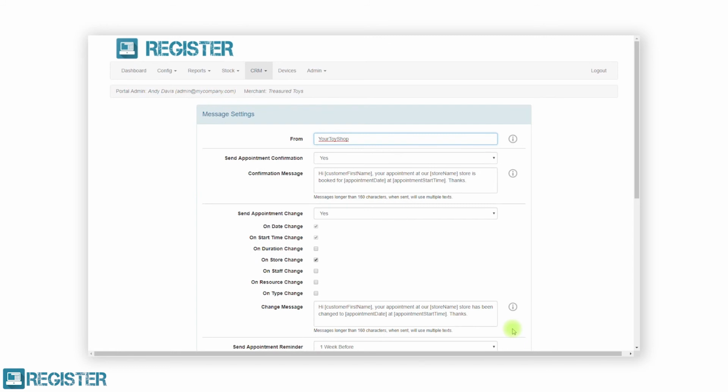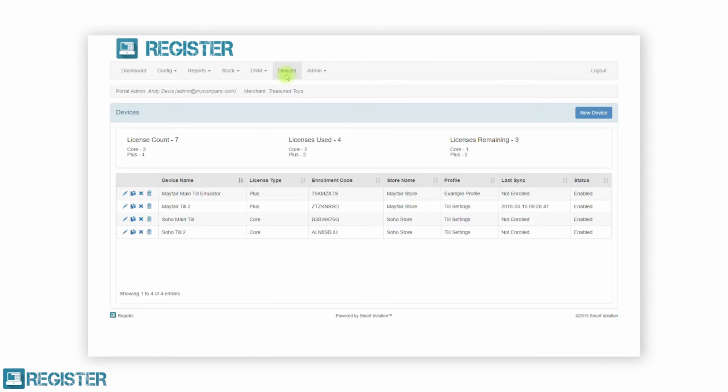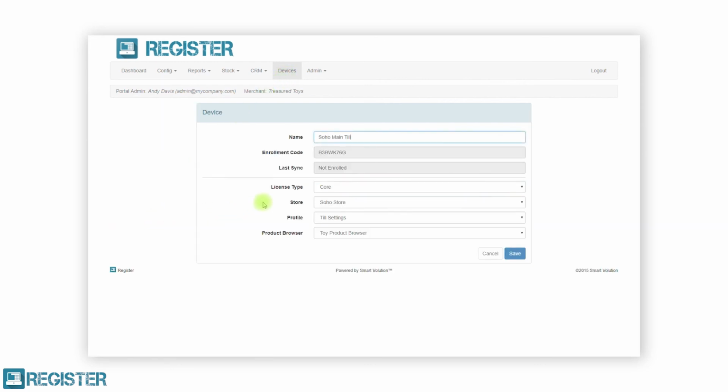We have now configured the CRM. The final task is to check the appropriate devices are configured to a Plus license to ensure they can access the CRM. To do this, click Devices on the top bar and check the Devices table. Devices using a Register Core license will not be able to utilize the CRM. To change a device license type, click the pen edit icon and change the license type from Core to Plus. Note, you must have a Plus license available in order to do this.